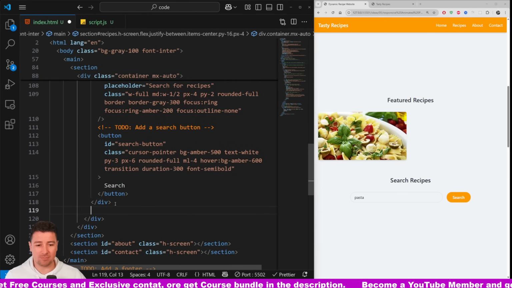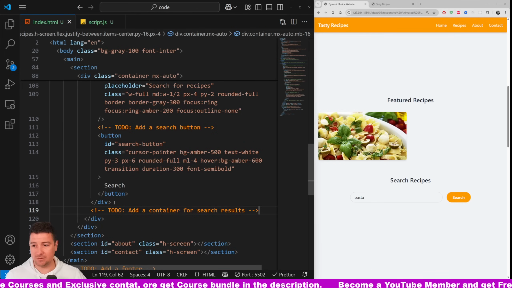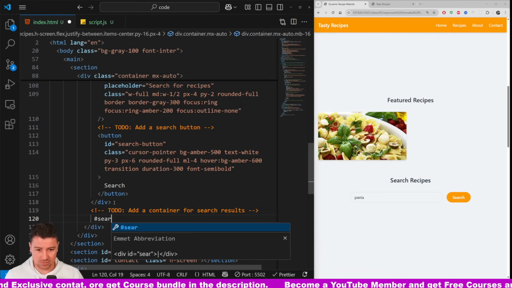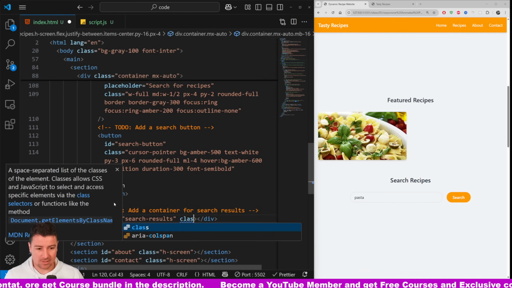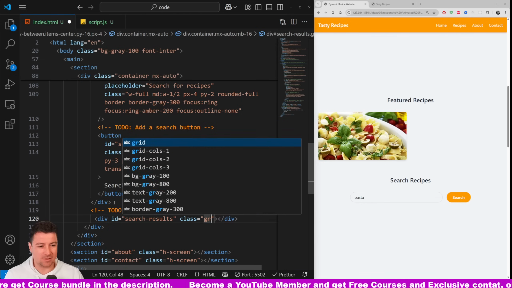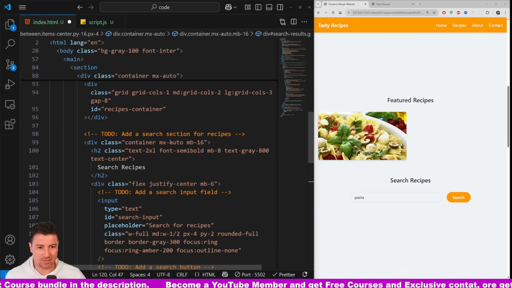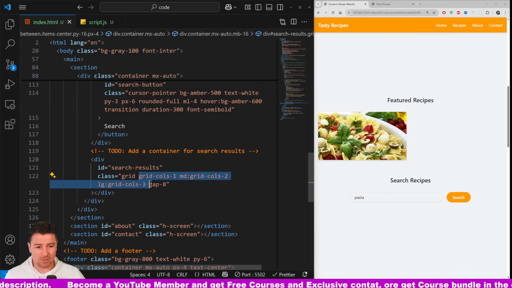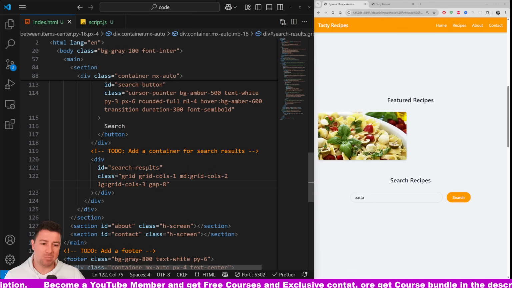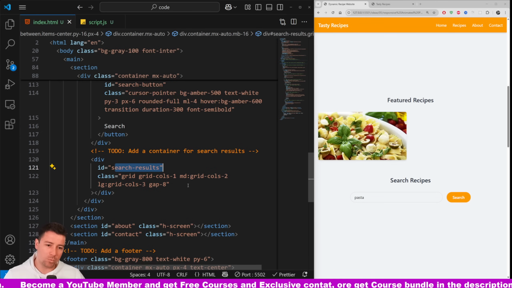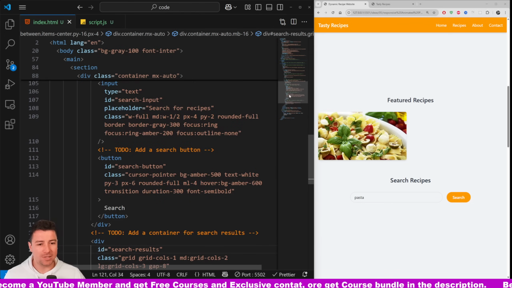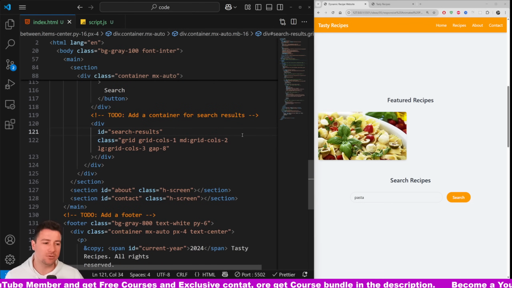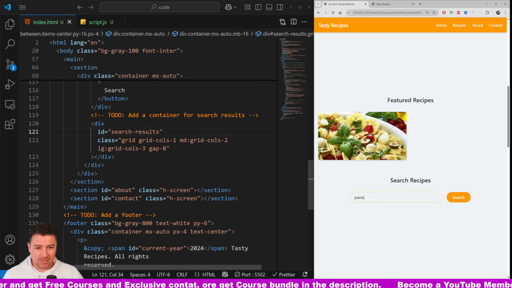So I'm going to go right after the button, right after the div of that button, and here we're going to have another div, and let's start with an ID with search and results. Now let's add a class to this, this is going to be the same thing. So grid, I'm just going to copy this: grid, grid columns 1, grid columns 2, grid columns 3, gap of 8. So it's the same thing, but this is going to be search results. So one thing is to load the data when the website loads, and another thing is to load the data when you're searching for something. So that's it for this section.